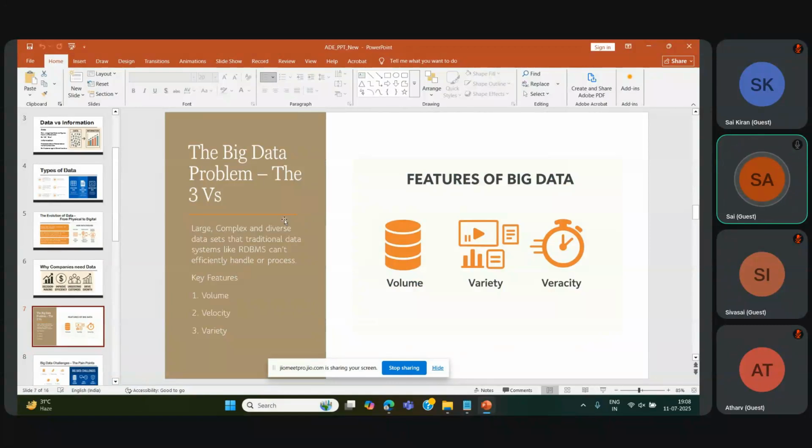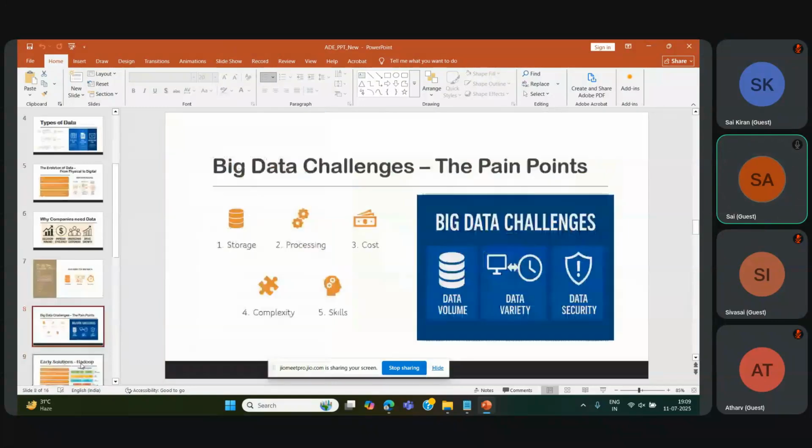Big data has three main problems. One is volume. It is a huge volume, so how to store that much, petabytes and exabytes. Velocity needs speed. How to store real time data, like airport domain data or stock market data. And variety: there are different types of data, how to store them. So these are the problems with big data, along with storage, processing, cost, complexity, and skills.